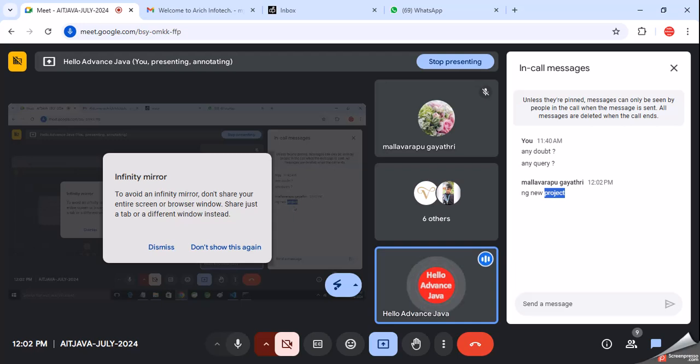But here we use npx create-react-app. After that you can specify a project name.